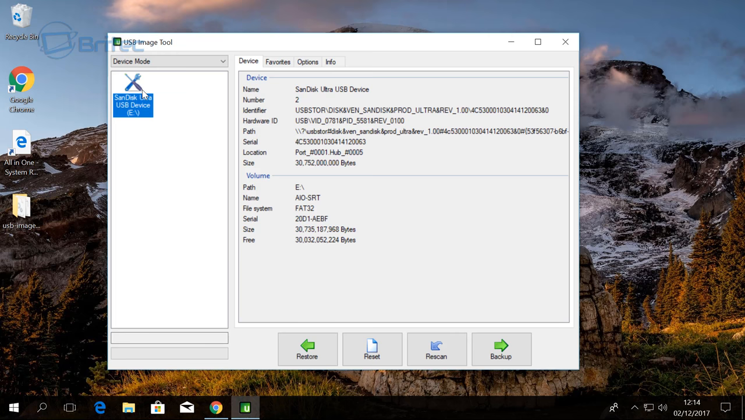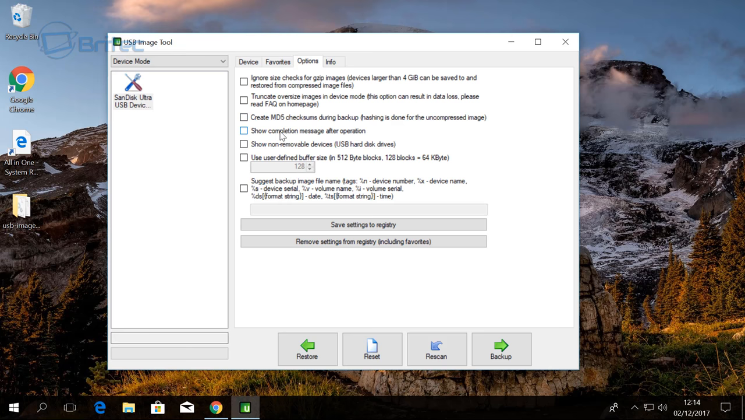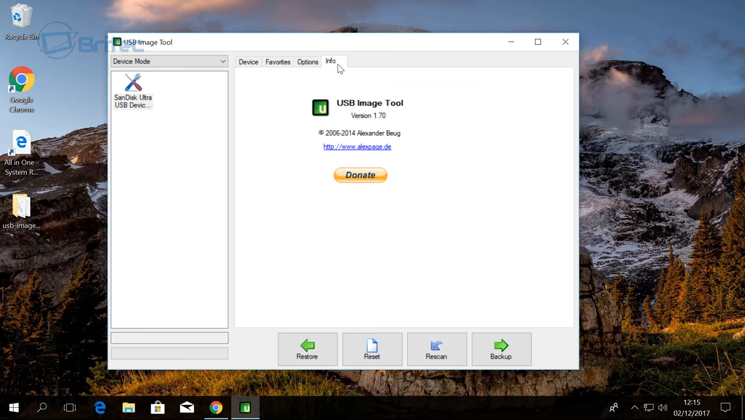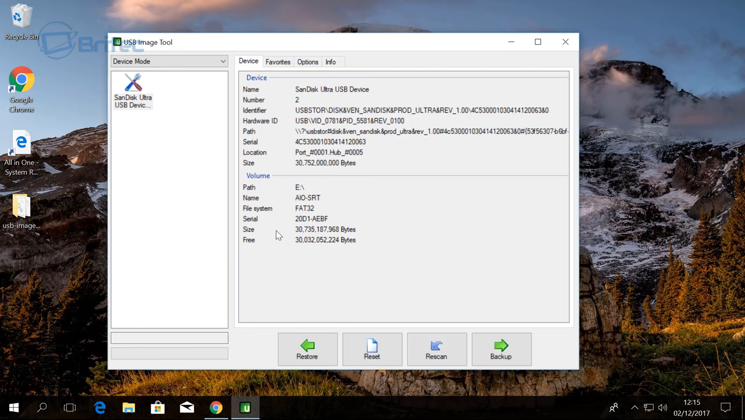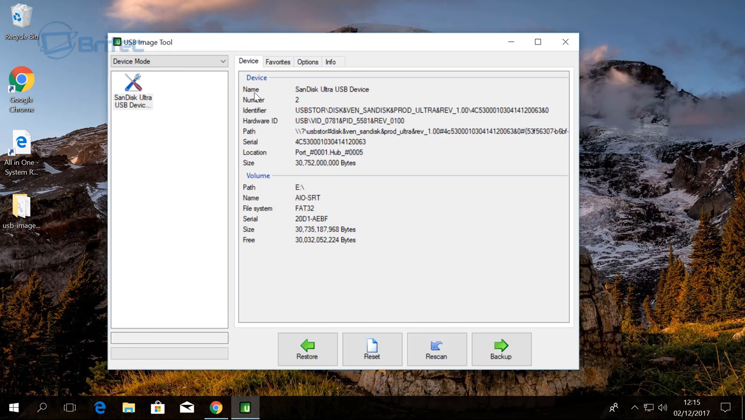And all we need to do here now is click on backup. This will back up our actual USB flash drive and create an ISO image. But you can see here you've got loads of little options. You can see create an MD5 checksum during backup. There's loads of little options you can tweak around here, but we're going to leave this as is. And of course the info there, if you want to donate to this guy for creating this tool, then you can do. I'm just going to go to device, going to click on backup.